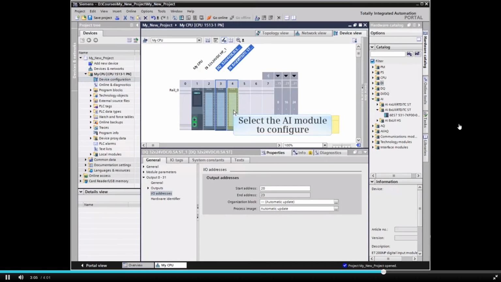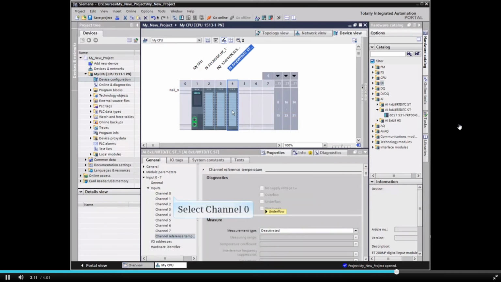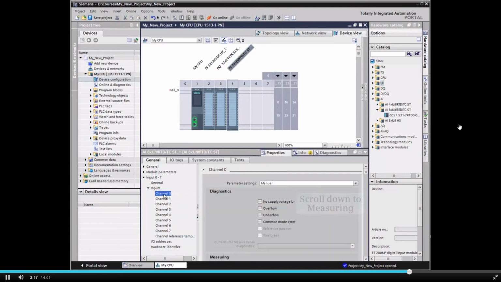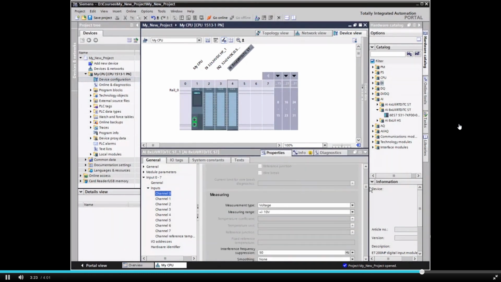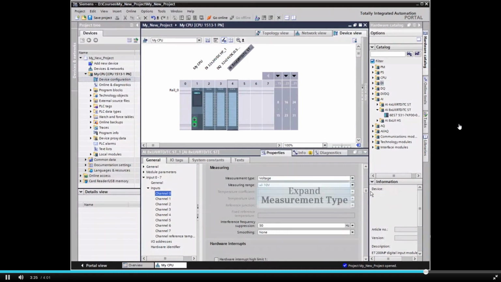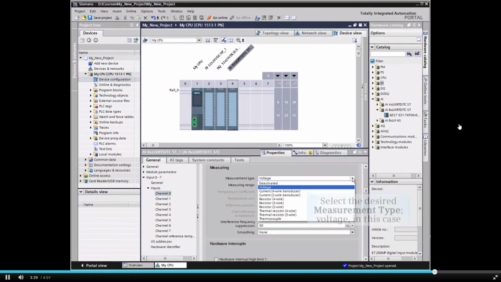Let's configure the analog input module. Click the analog input module to select it, and in the configuration window, expand Inputs and select Channel 0. Scroll down to the measuring type selection. Expand the measuring type listing and select the desired measuring type, voltage in this example.